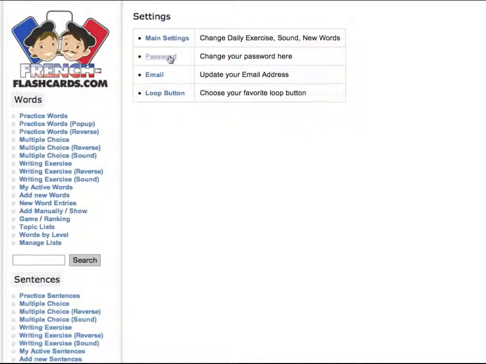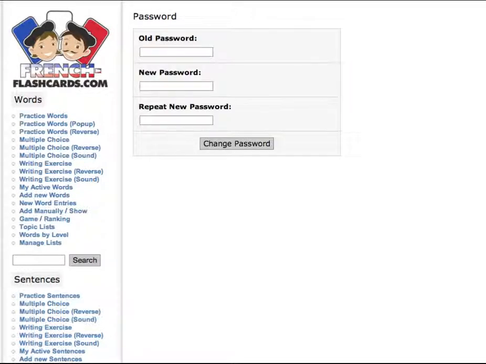Next, password. That's obvious. You put in your old password, say what your new password is, repeat it, and you're back in play again with a new password. You should do that fairly often. It's kind of useful.